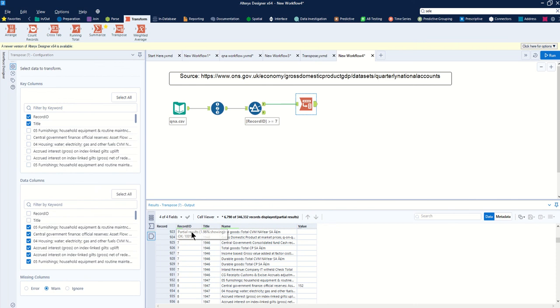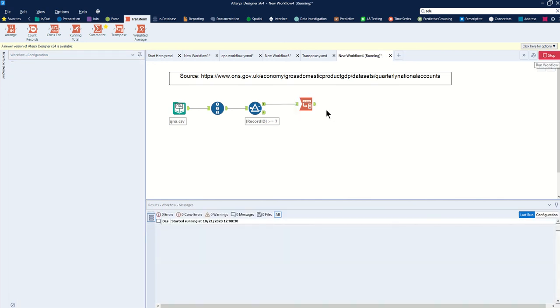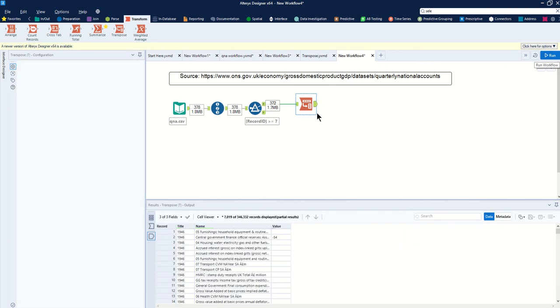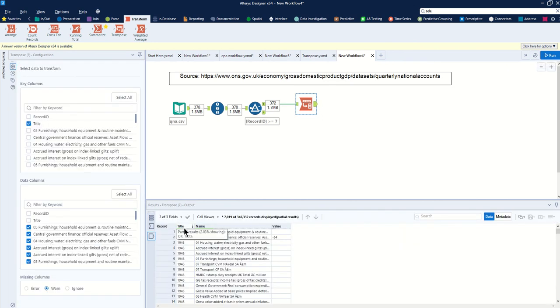We don't actually need the record ID in our analysis. So if we just uncheck that in the key columns, and it's unchecked in the key columns and unchecked in the data columns, and we run it again, it's not going to be included in our final output. So we now have the title, the name of those columns, and the value. We could next output the data and perform some analysis of it in Tableau.